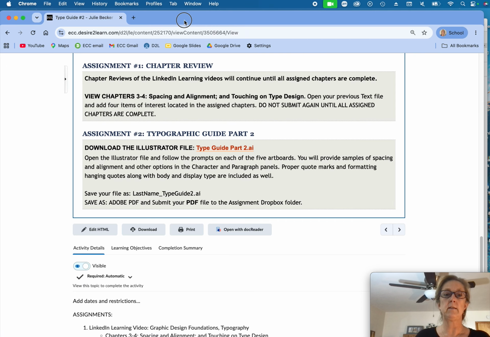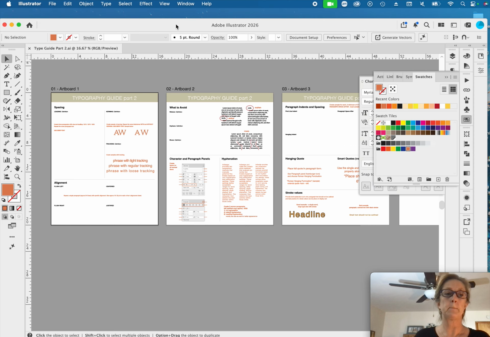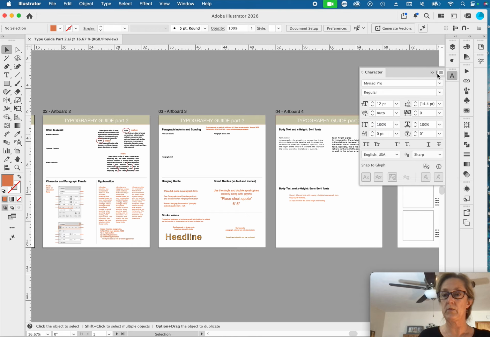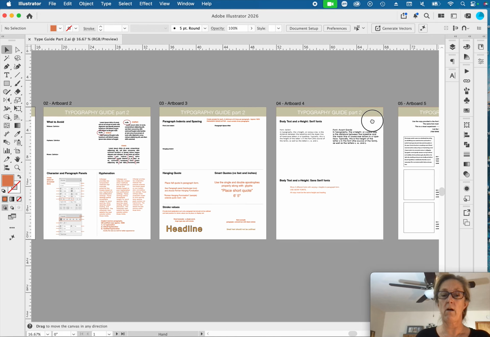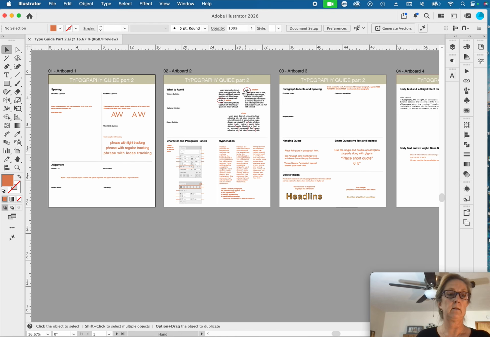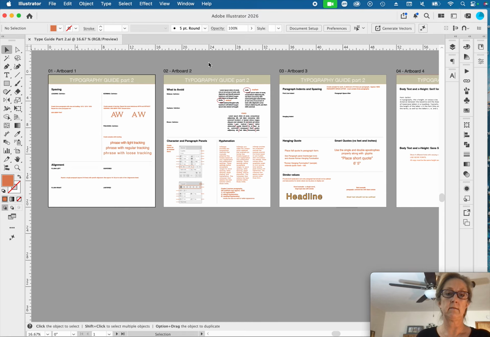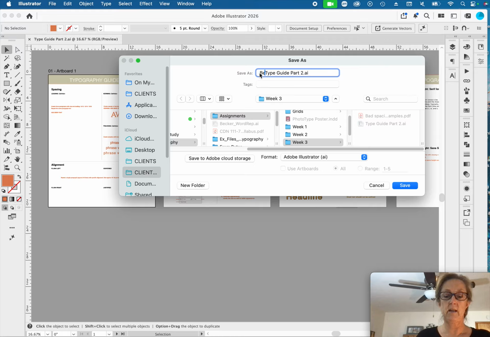Going to download this Illustrator file. You'll open this up. You have 5 artboards to work on. First thing you want to do, again, is do a save as. Put your last name after it.